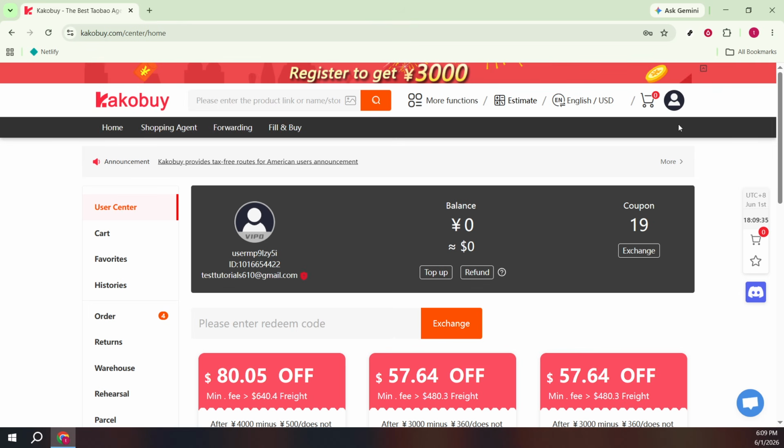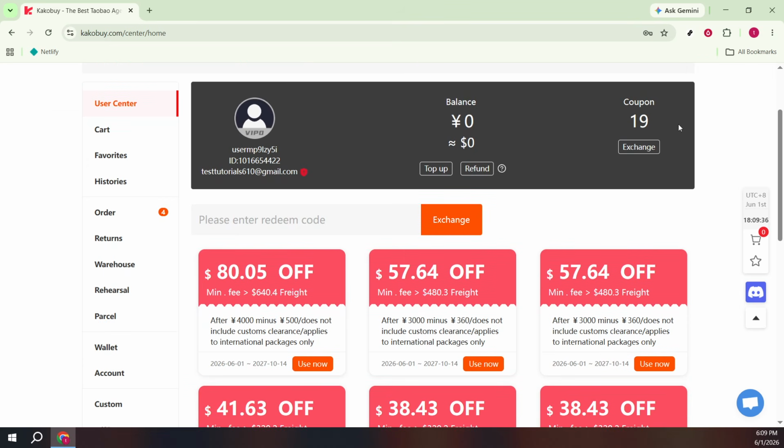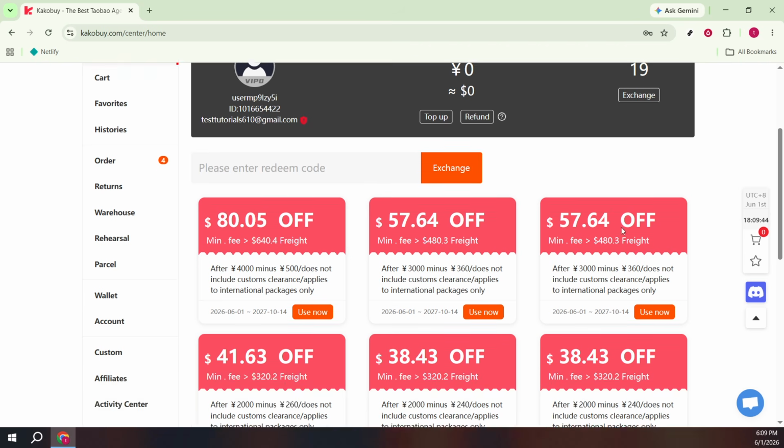Inside the User Center, you'll see a place to redeem a code. This is where you enter the coupon or gift code you already have. Type or paste it carefully, and watch out for extra spaces at the beginning or end. If the code is case sensitive, match the exact letters and numbers. When it's accepted, you should see a confirmation and the coupon will appear in your account.